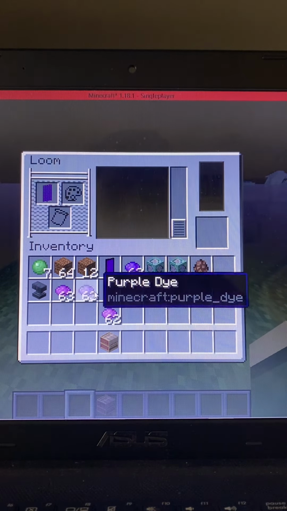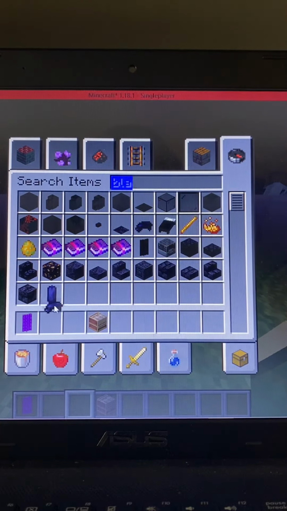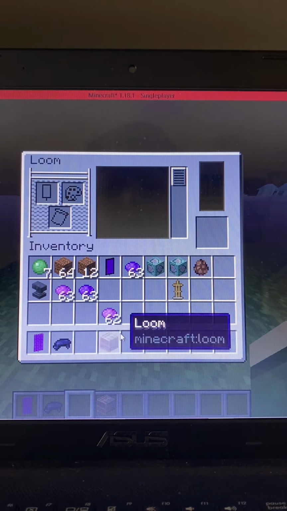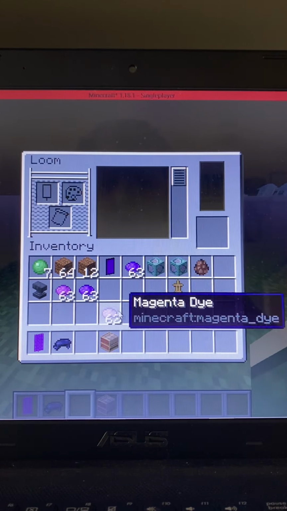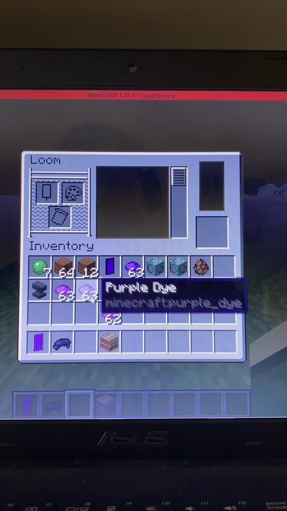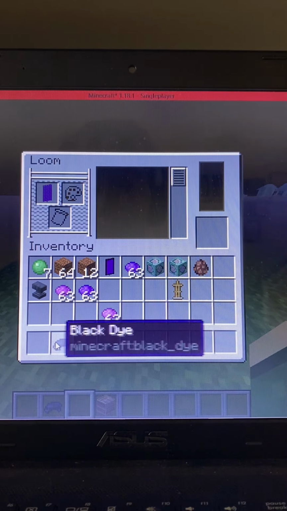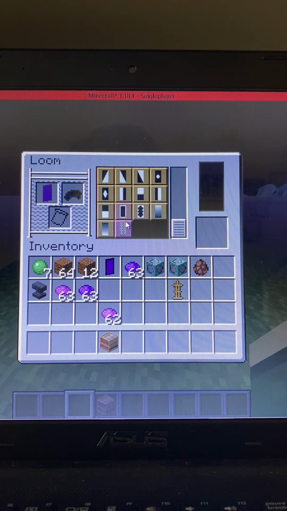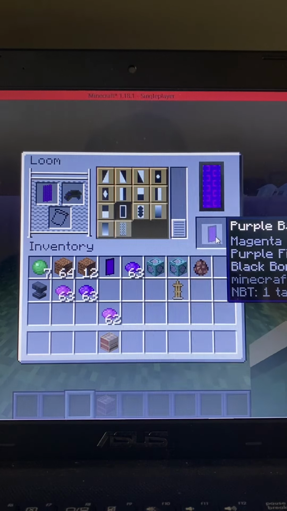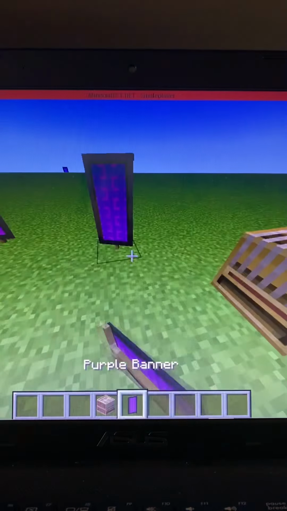Put it back in, and for this part you'll need black dye, but you only need one black dye. The magenta, you need two. Purple, you need one. Or, I don't know how much magenta or purple you need, because I'm doing it in creative mode. So put the purple banner back in with the black dye. Now, select the outline, or black border. And now you have this.